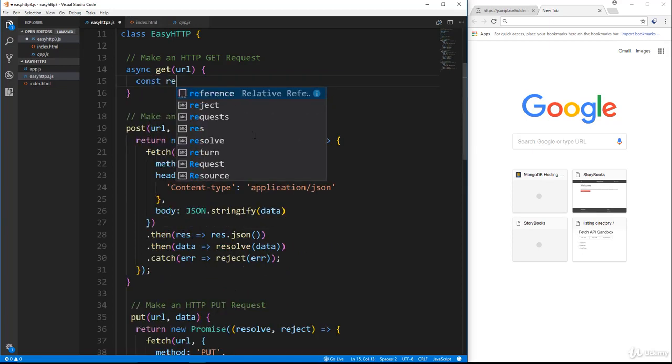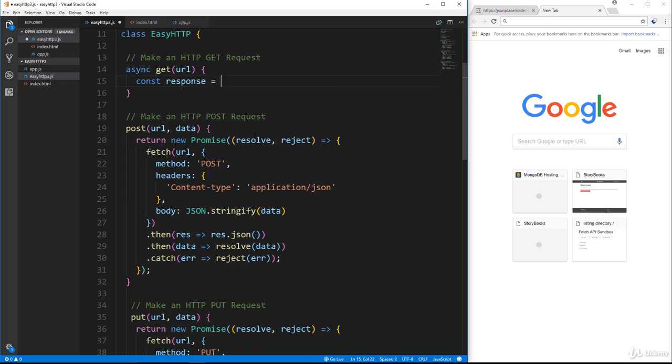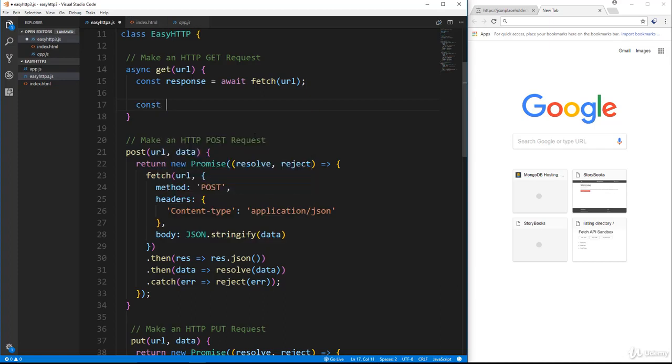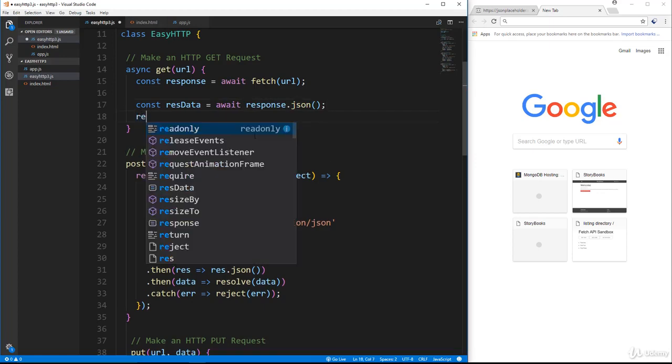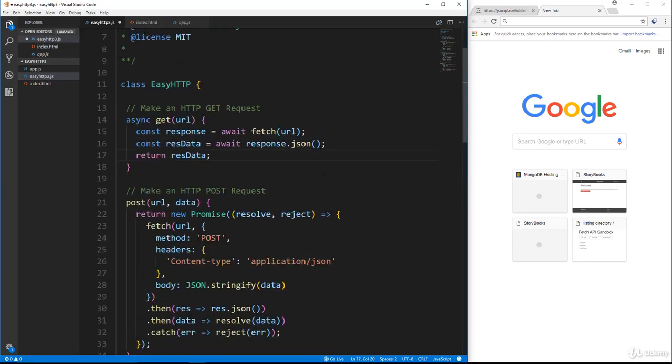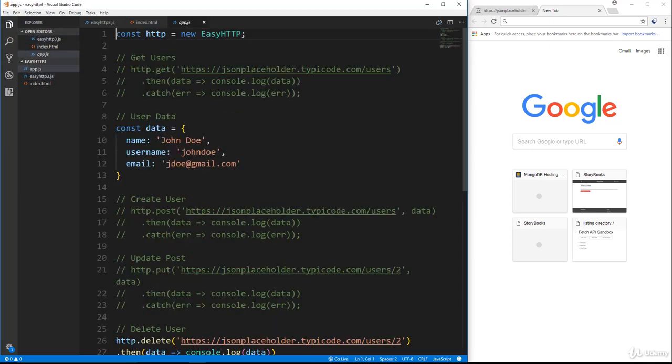So if we say const response equals await fetch, and then pass in the URL. Alright, then we just need a variable. I'm going to call it resData, response data, set it to await response.json, and then we just want to return resData. Okay, so that looks much more compact than what we just had. So let's save this and let's try the get.